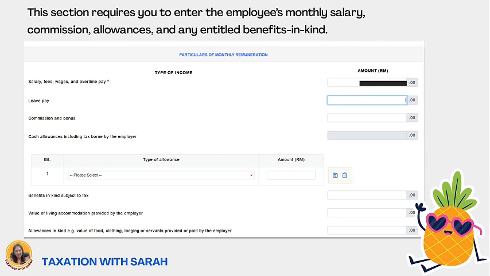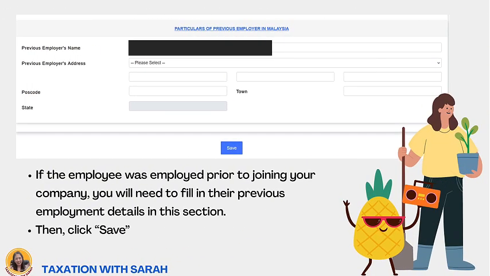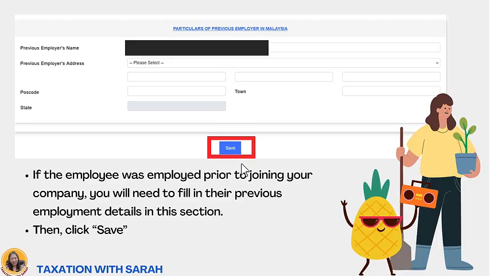This section covers all taxable income, basic salary, overtime, leave pay, commission, bonuses, cash allowances, and any taxable benefits in kind provided by the company. If the employee worked for another employer in Malaysia before joining you, fill in their previous employer's name and address. When finished, click Save to confirm.